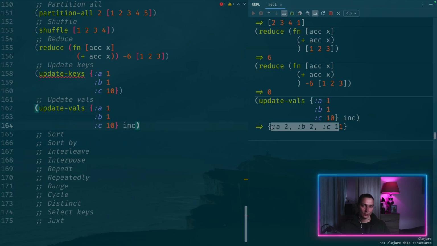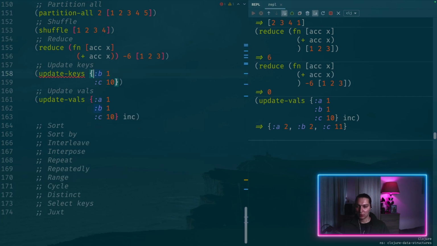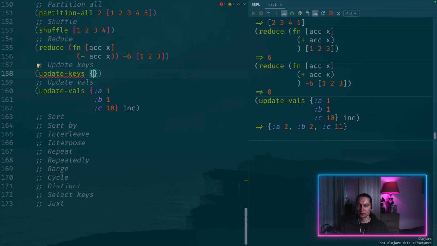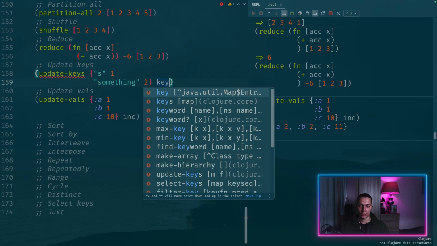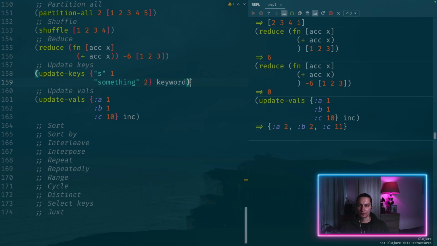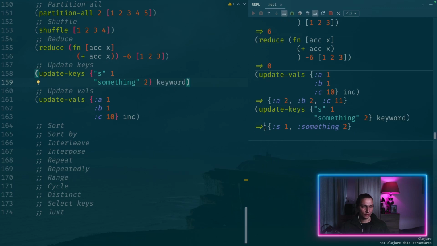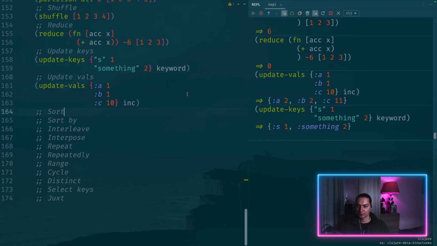So now we have 2 and 11, and for keys, one of the usages of that, let's say we have our keys as strings. So let's say S1, something 2, and you want to convert them to keywords. You can do keyword. This function will be applied to all keys in your map. You do this, and you have your map with keywords.